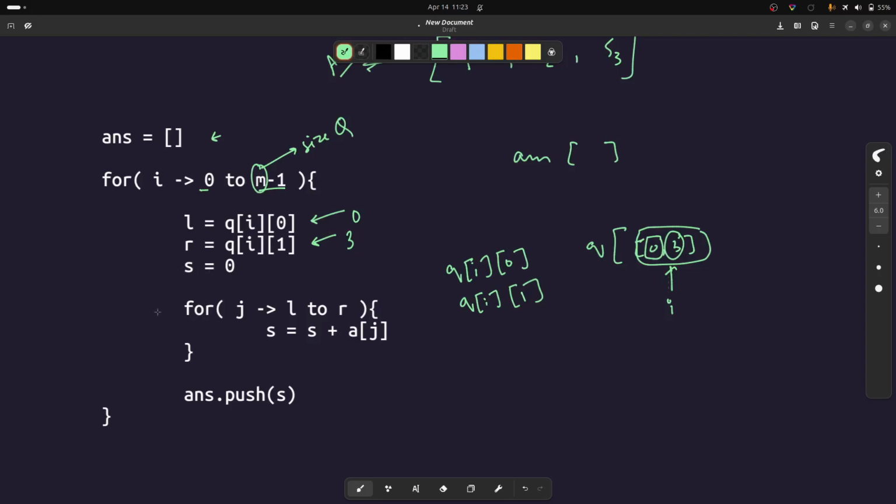And then what we do is we iterate over A. So A was, let's say 1, 2, 3, 4, 5. So from L to R, so from 0 to 3, we are going to iterate over A and get the sum. And the sum, whatever it is, in this case it will come out to be 10. We push inside the answer 10. We do this for every query inside the array Q. And that's how we'll get the complete answer.